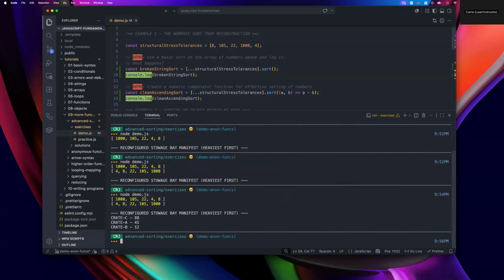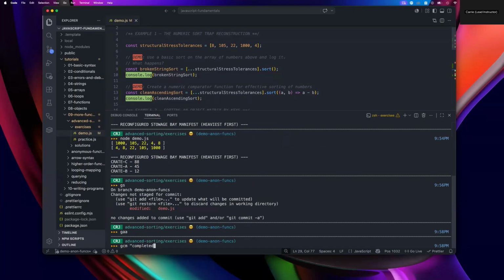Going to make a quick commit here. Completed sorting demo.